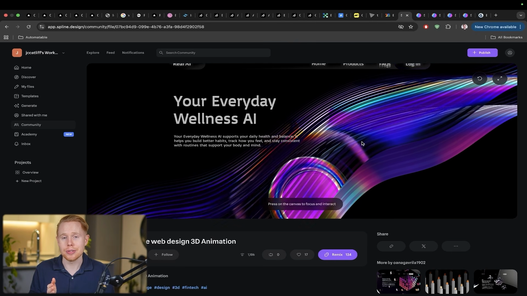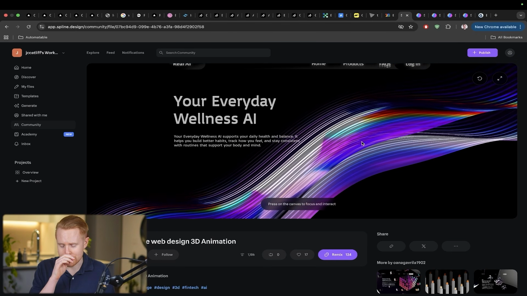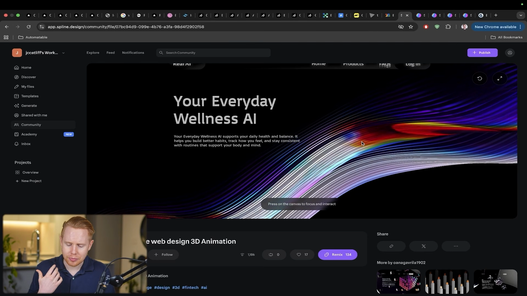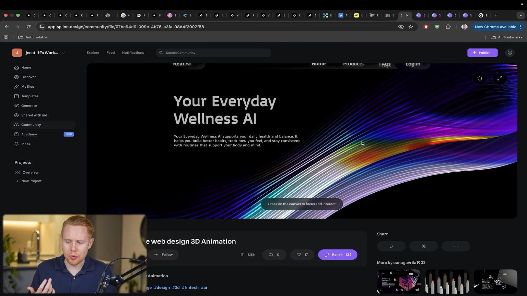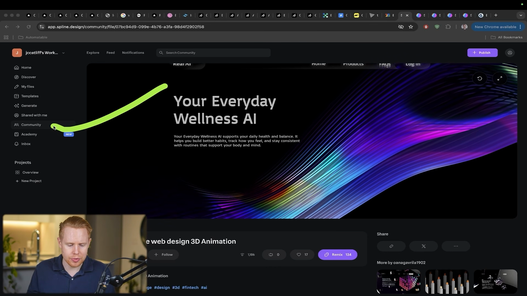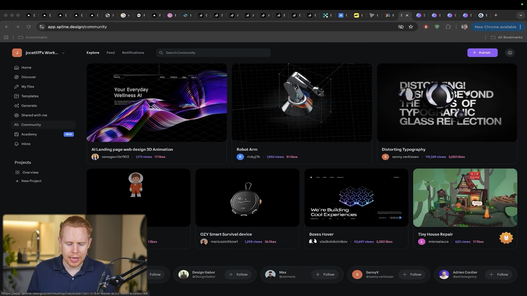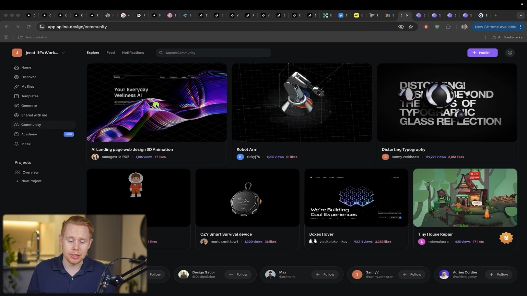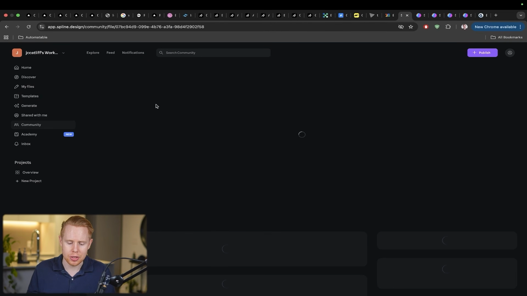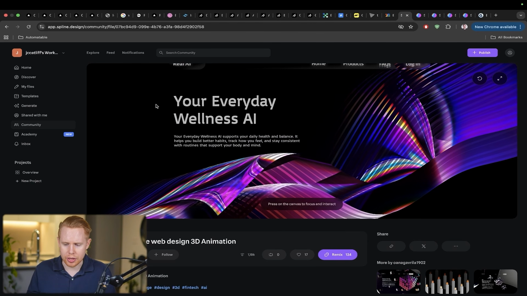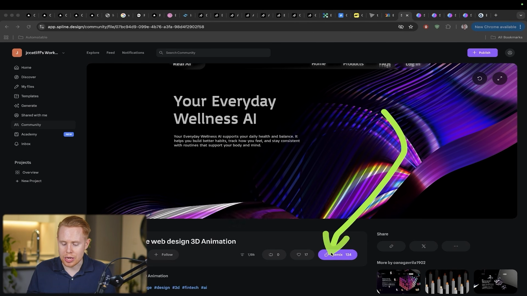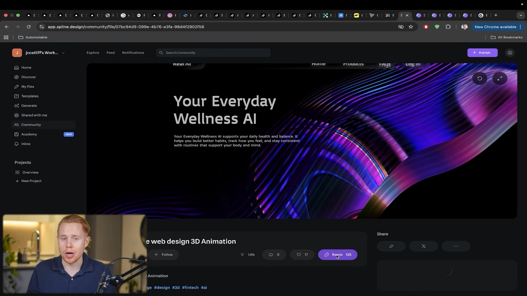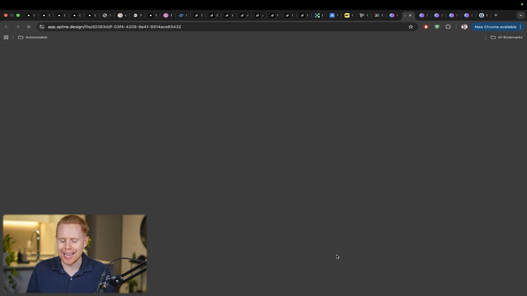Now, you do need an account for spline.design, but it is free, okay? And so when we log in, we'll head over to the community tab right over here, and you'll need to go ahead and grab this. I'll leave this in the description down below. But essentially what we're going to do is grab this, and then we can remix this, which means we're just copying it into our project and we're going to edit things.